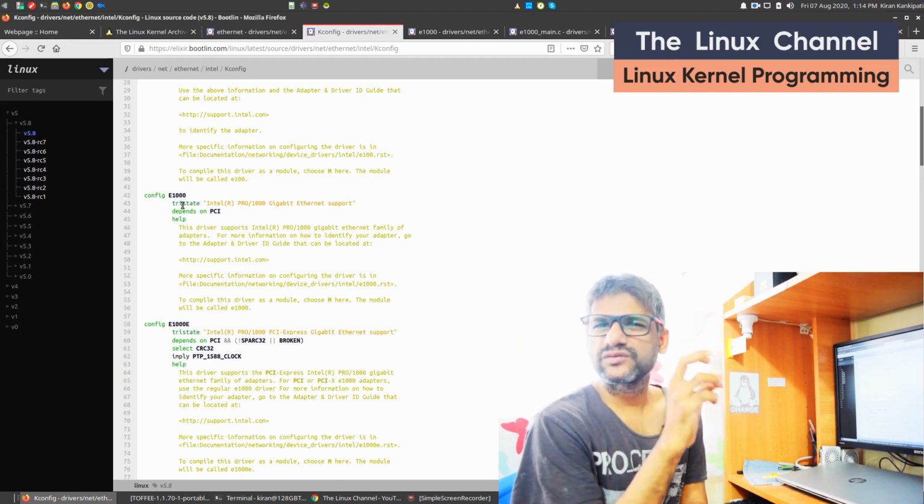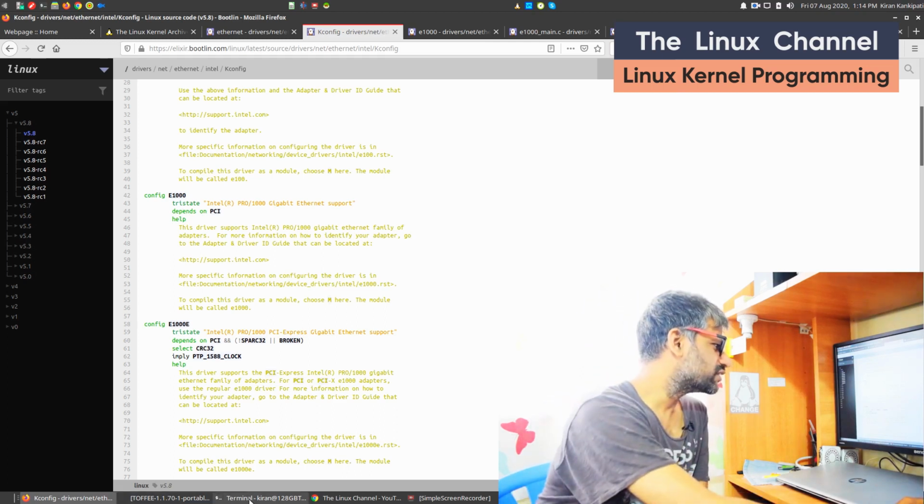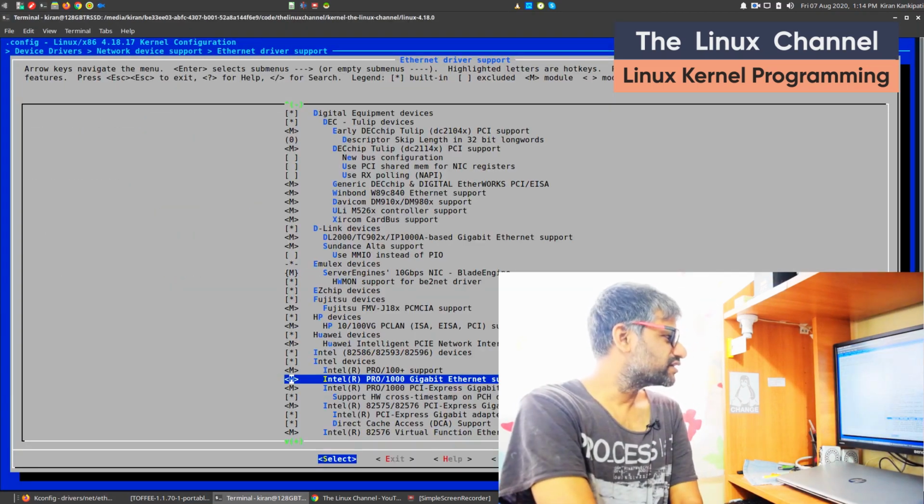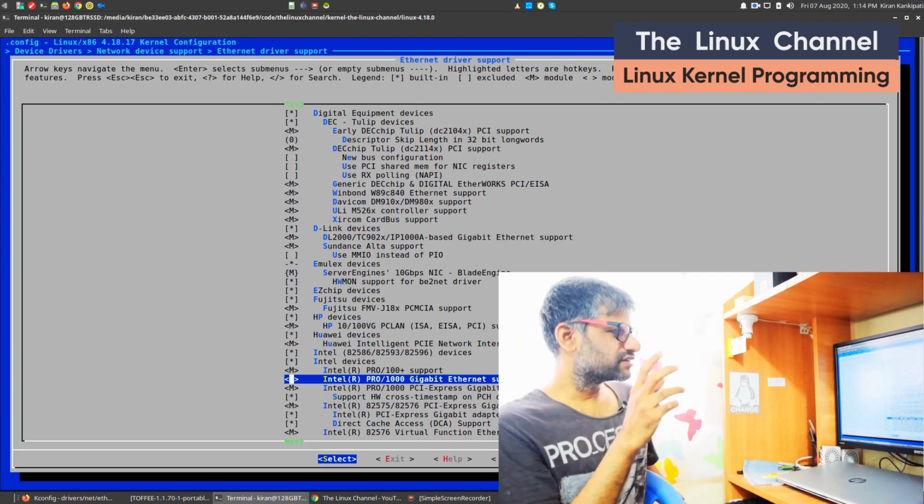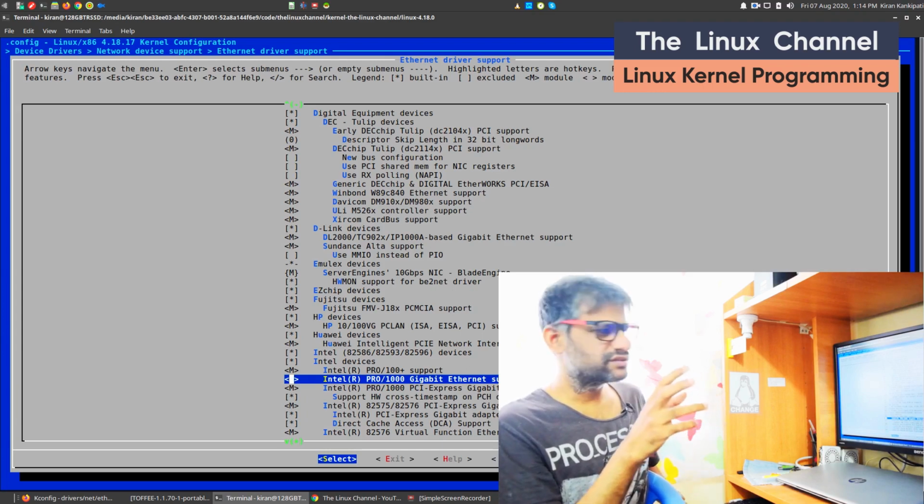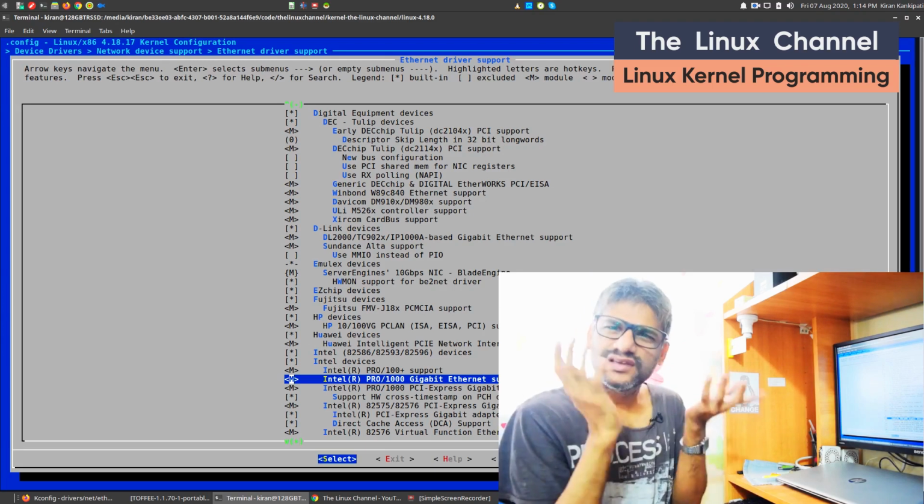Once again, I don't want to go in depth. It itself takes a long time to understand. So you can see it's a tri-state, which means you can toggle 3 states: space, it will show star; space, it will show nothing, which means it is disabled; space, it will show module. So this is a module written like any kernel module.